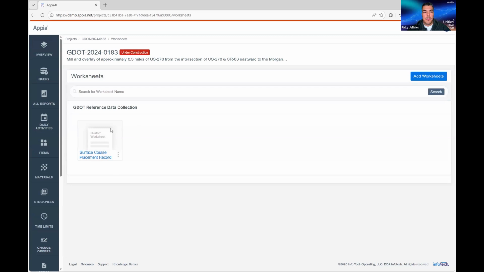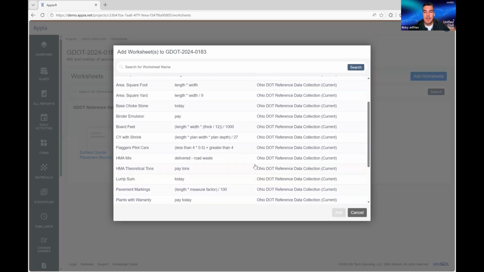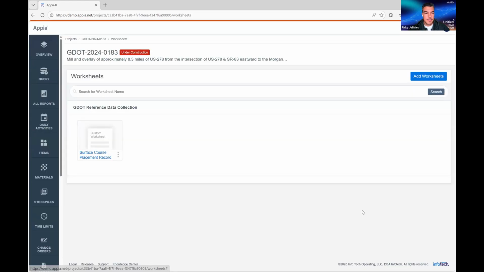You can see I already have this worksheet pulled into this, but if we just created a fresh one just now and we associated it to a pay item, this project is already under construction. So the way that would work is I'd just simply come here and click Add Worksheets, select it from my options, and then add it.